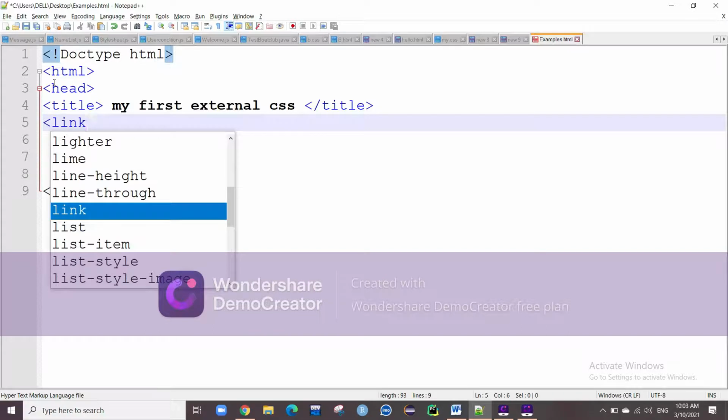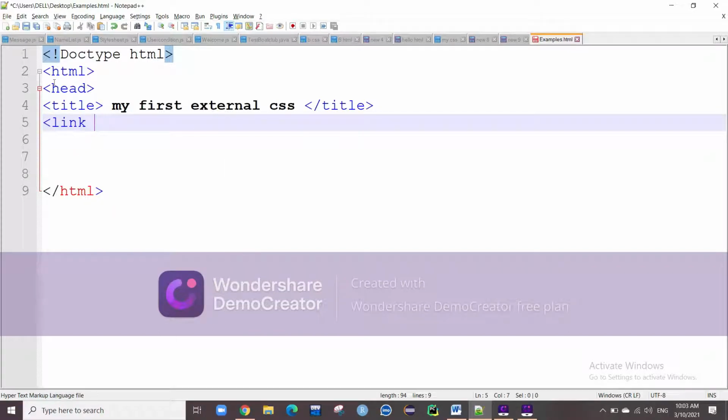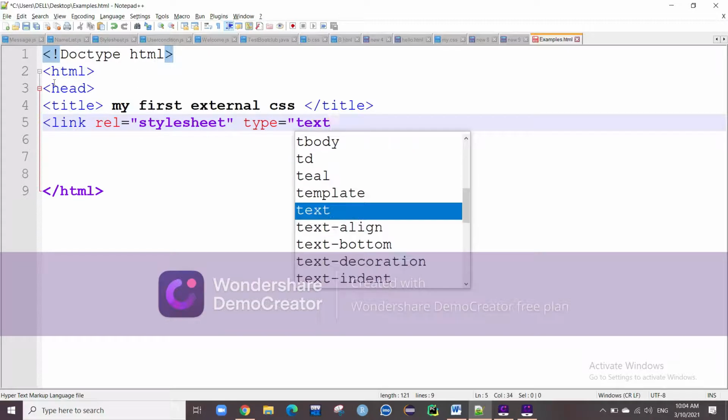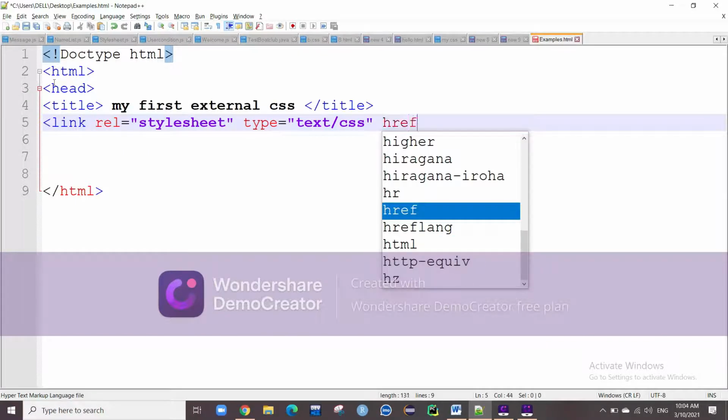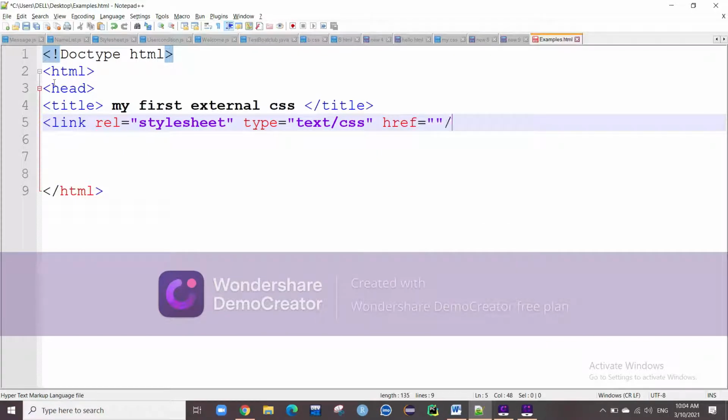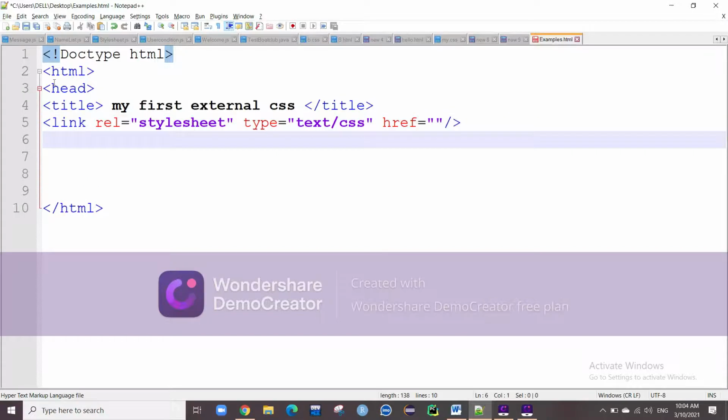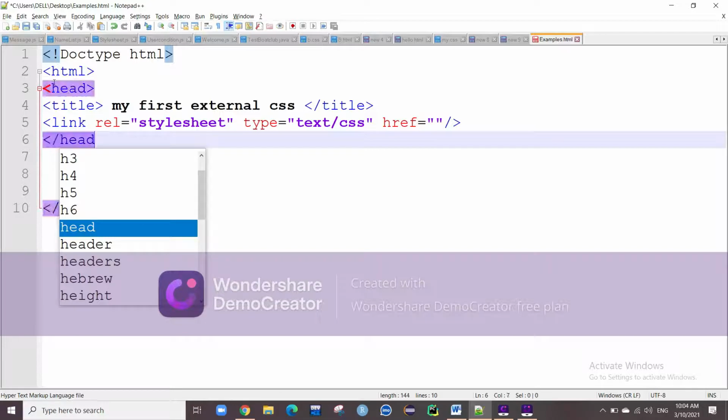Now I'm going to include my external CSS. Right now I'm just writing the syntax, and later on I'm going to use it. The rel is nothing but the style sheet. Then I'm going to define the type, which is text slash css. Then we have the href. I have not created any file yet, so now I'm keeping it blank. When I create the file, I'll give the respective file name in my href.